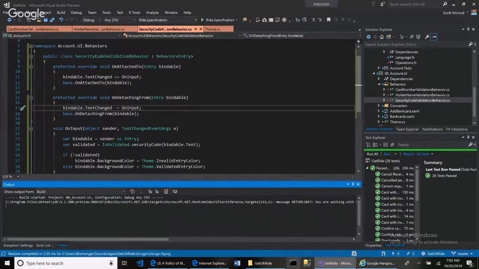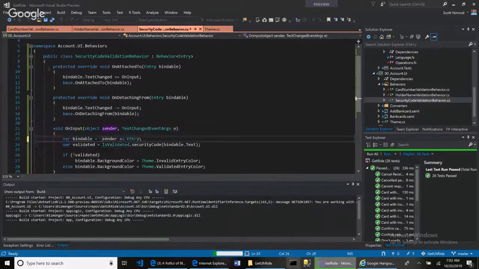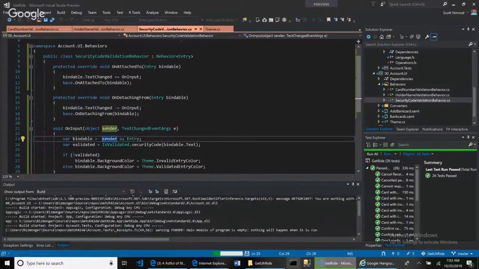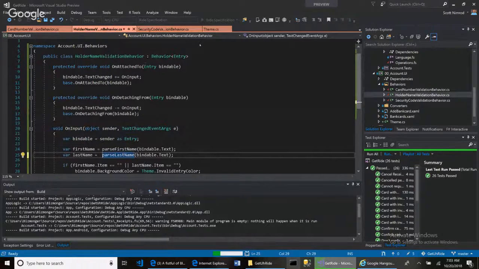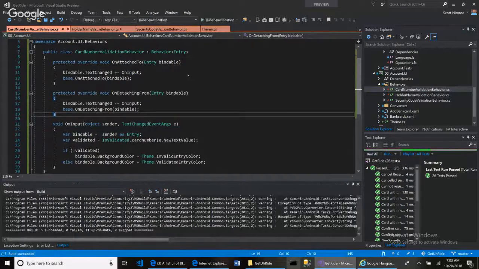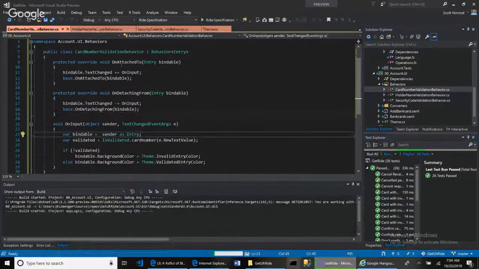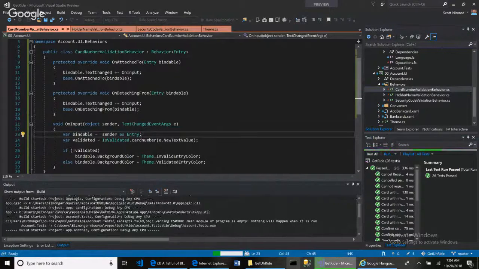Control Shift B. And my OCD says that this should be aligned. And go over here. OCD says that that should be aligned. And up here, that looks straight. Okay. Hopefully I'll have a green build. And 5 succeeded, 0 failed. Run all my tests, which shouldn't be affected. And that is the entry controls, card number, holder name, security code.